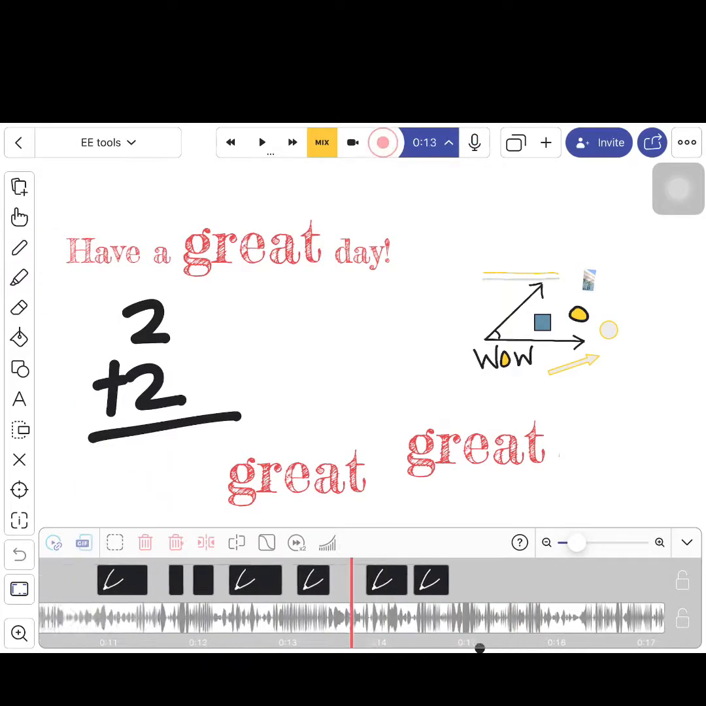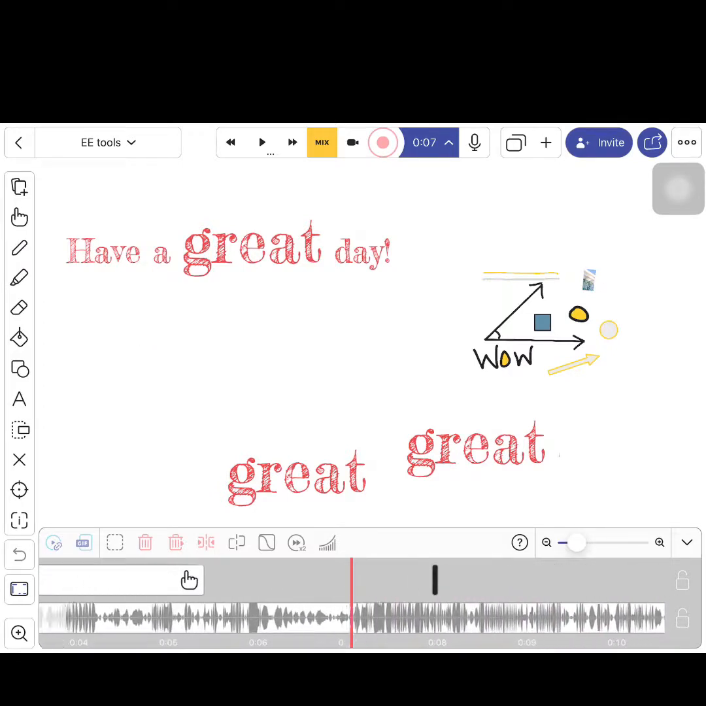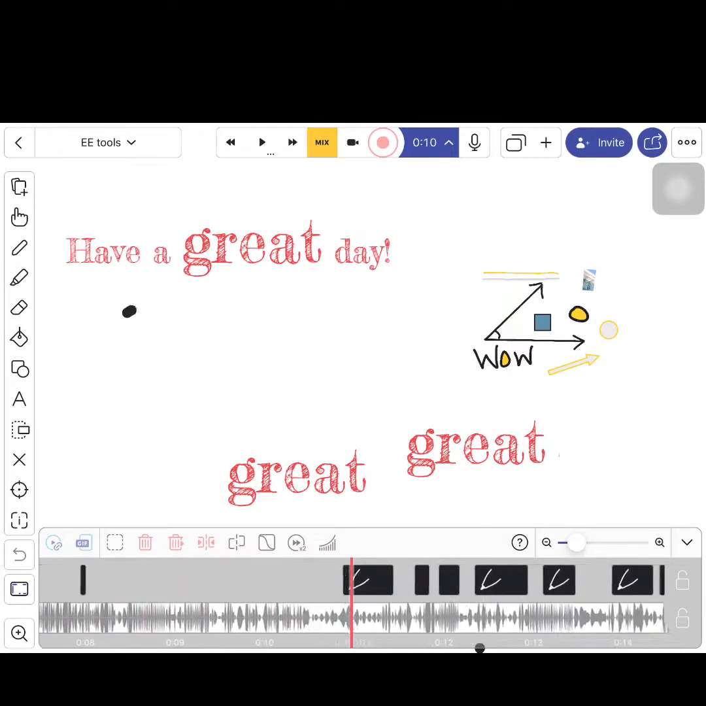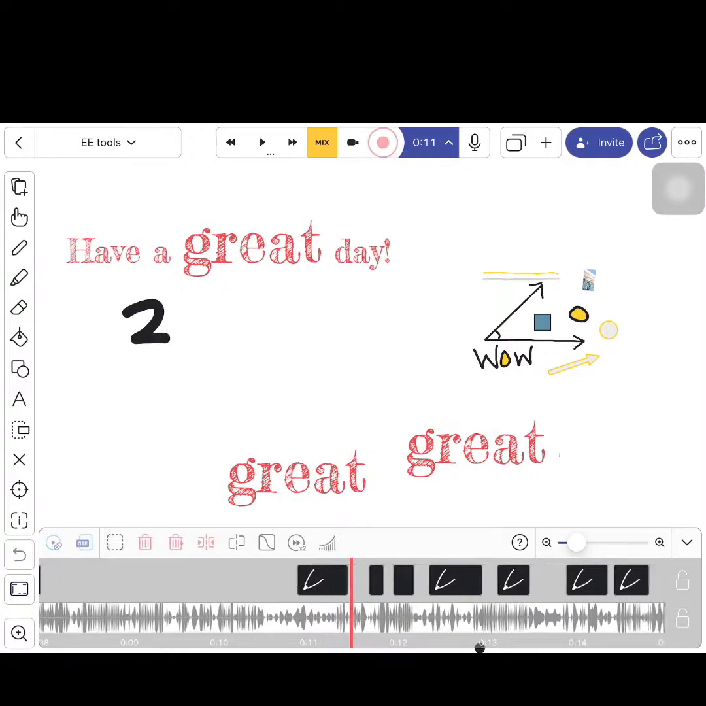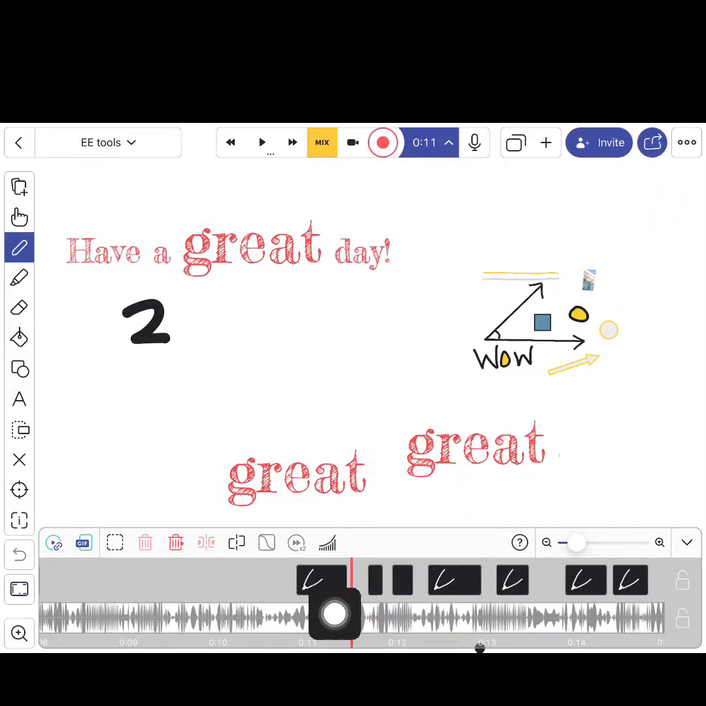I can go back into the presentation and see exactly where I started writing things. So if you take a look down here, you see where the marker tool comes into play and all of the audio that's along the way.